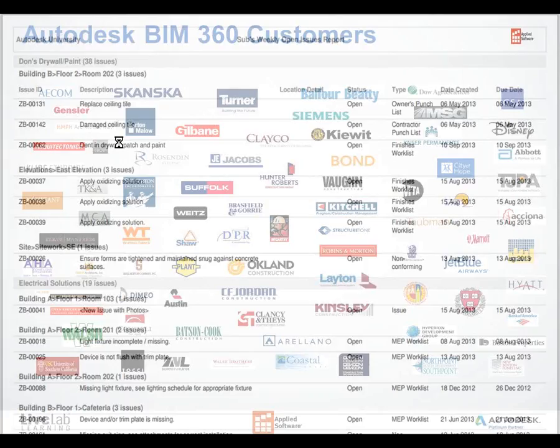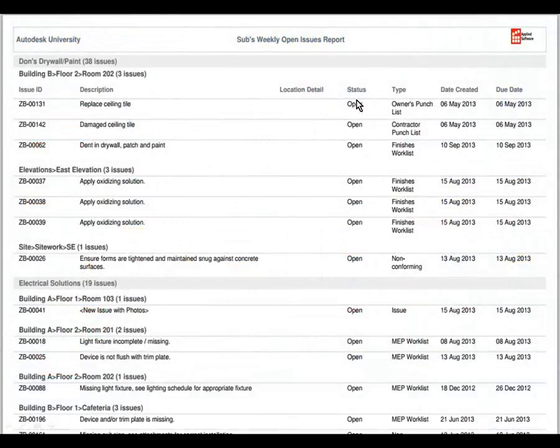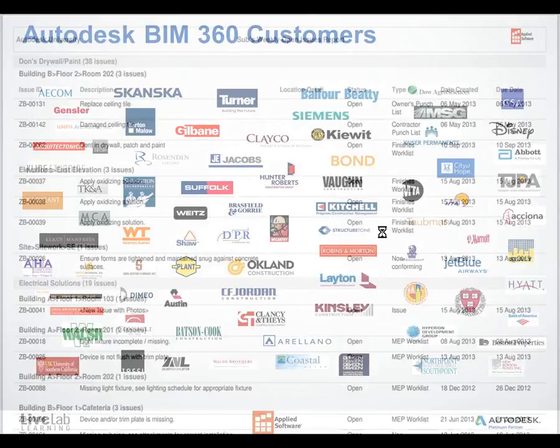I'm sorry, I just got a little ahead of myself. We can also see the status of the issues, if they're open, what type of issue, the date it was created, and the due date. So this is a report that's run weekly, and each subcontractor receives their own report on their issues.